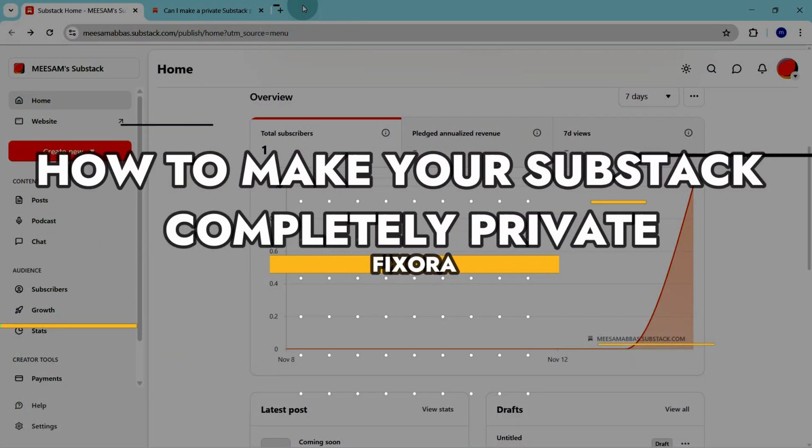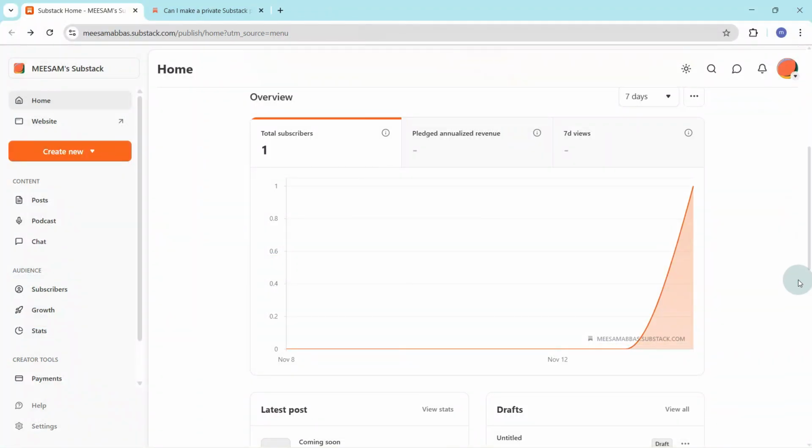In today's video, I'm going to show you how to make your Substack completely private, so only the people you approve can access your posts. Let's get started. First, log into your Substack account.